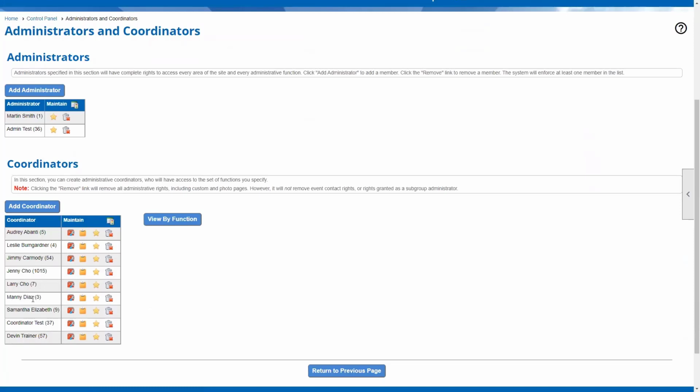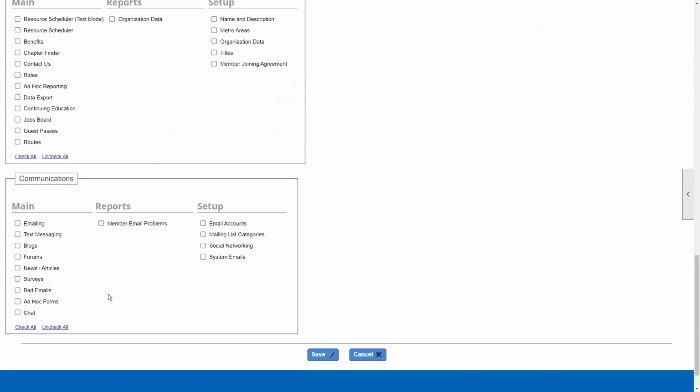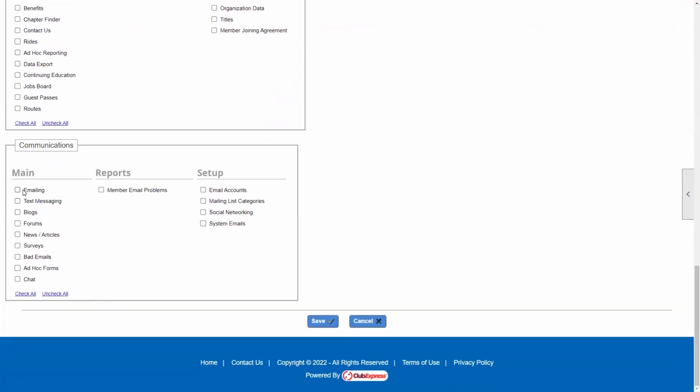Perhaps we also want to give Manny access to emailing as well, but we know that he has access to some other functions. So I can select Manny's functions, and I can go ahead and scroll down to our communications tab, and I can select emailing.